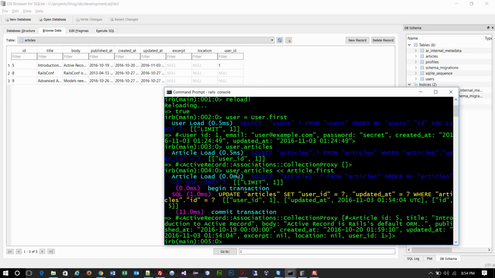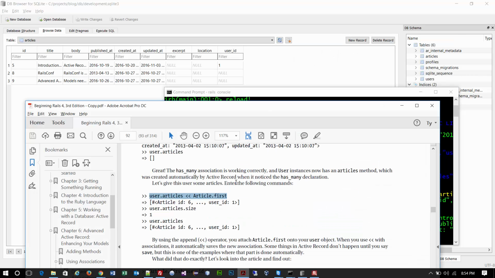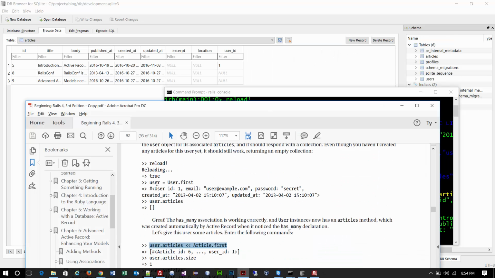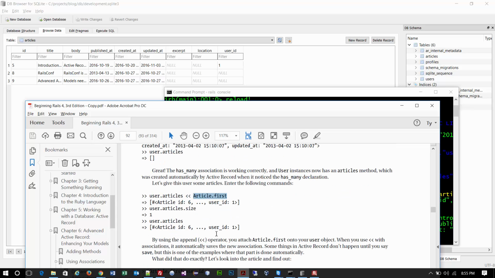Now remember, this worked because of the stuff that we had previously loaded into memory. We ran a variable called user, which grabbed the first user, so that's what's in there. Then user has many articles, right? But one of those is going to be article.first. Because of that association that we established, it knows what we mean and intelligently enters the right user ID into the table for us.